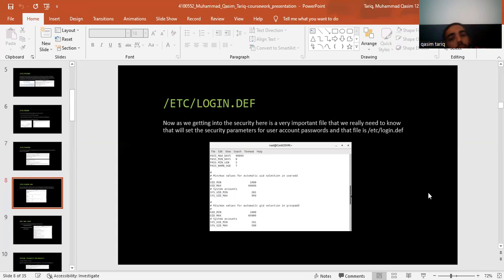Next is etc login.defs. Now, as we are getting into the security, here is a very important fact that we really need to know: the file that sets the security parameters for user account passwords is etc login.defs. Like you can see, password maximum days, password minimum days, password minimum length, password age, automatic UID selection, and minimum and maximum value for automatic GID selection and group add.